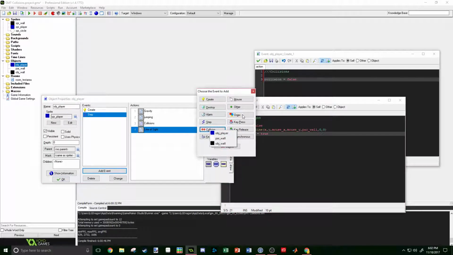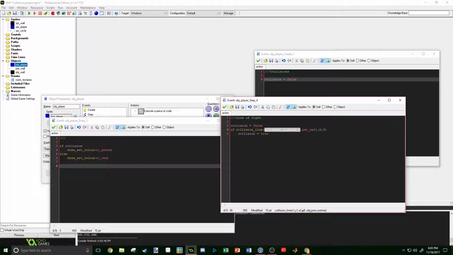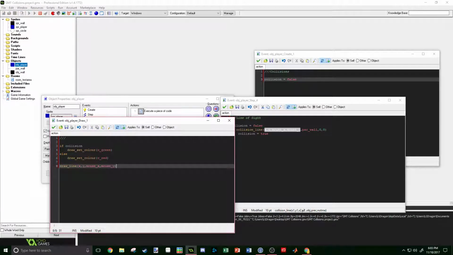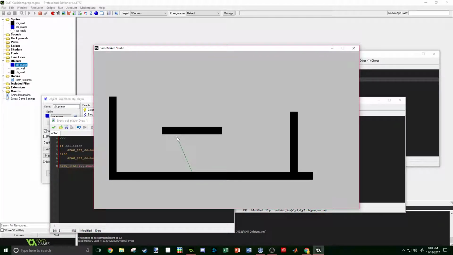Draw event. If collision, draw set color, c red or c green. Else draw set color, c red, and then we're gonna draw this line. So this is one way you can just check for a line of sight. Plain and simple. It's basically the same code for collision lines that I was showing earlier.